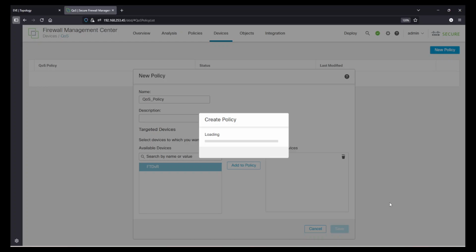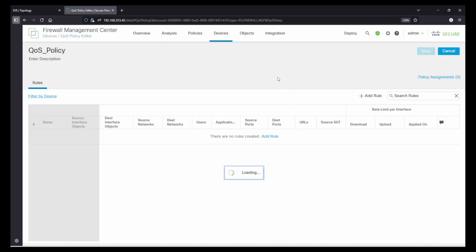Basically routed interfaces. Now I've clicked on Save. We are going to save the policy. Let's give it some time. Okay, the policy is now created and I am inside the policy. Now, I want to create a rule where I want to limit the download speed from a specific website to something. I'm thinking of what we can leverage here.